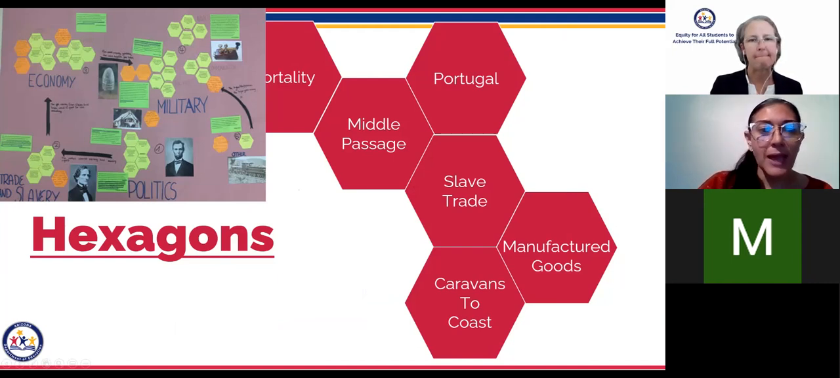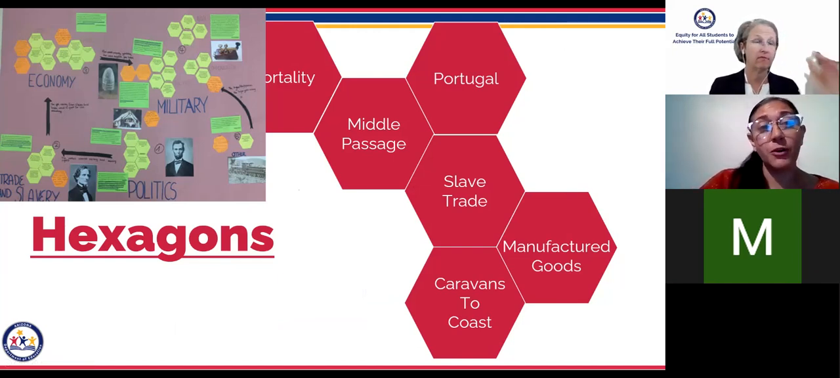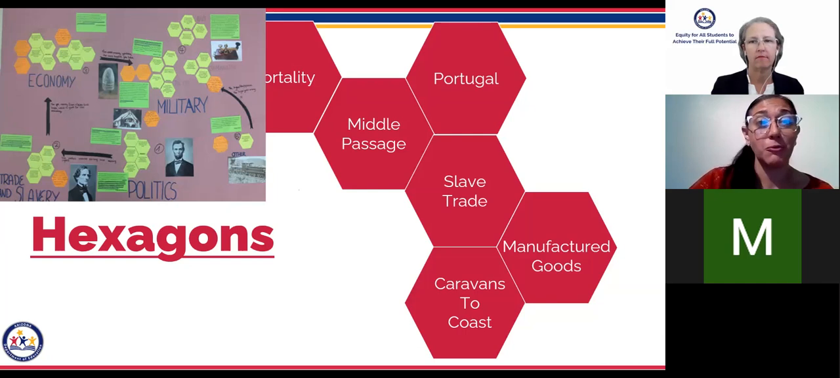Yeah, and I think I saw in one picture too, it looked like the teacher maybe just had blank hexagons and the students were putting words in there. So maybe for our second grade students, that could really be a possibility. So this was really cool. I'm so glad she showed me this one because I hadn't seen this before.